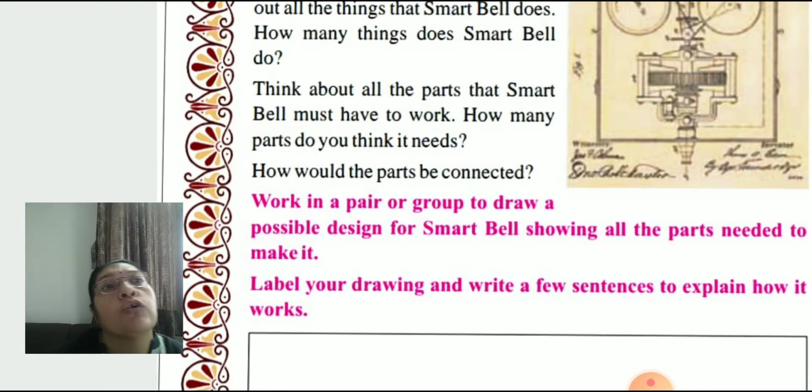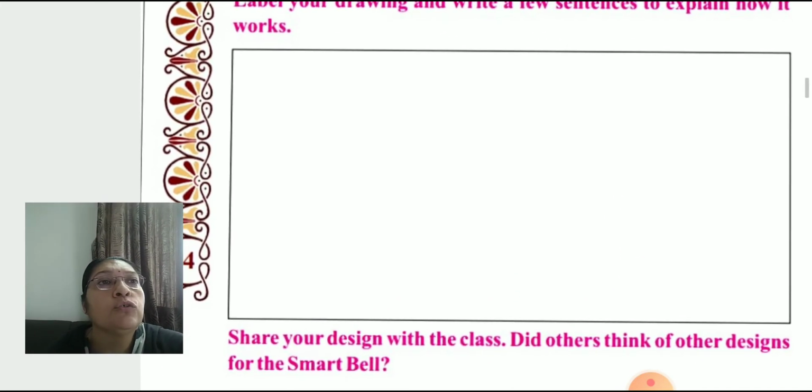Work in a pair or group to draw a possible design for smart bell, showing all the parts needed to make it. And label your drawing and write a few sentences to explain how it works. So, children, you have to draw the smart bell. And how many parts in this smart bell? Which things do you need? Okay. So here they have given space. You draw here. Okay, children, label it.